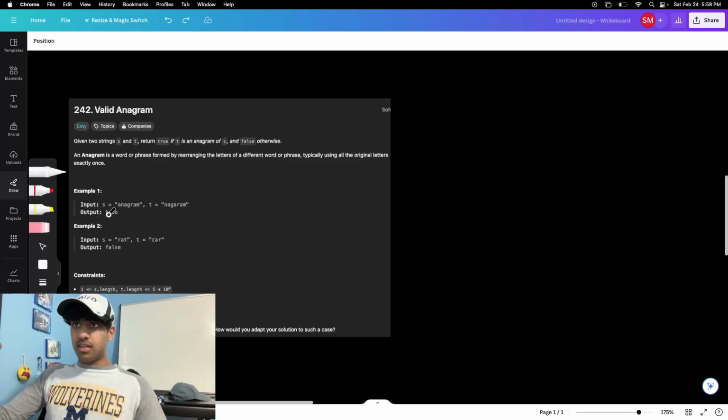In this case, we have "anagram" as our first word, and the other word is "nagaram". If you switch around some letters in this word, then it will equal this word. In the second case, we have "rat" and "car". There's no possible way that rat can be rearranged to equal car, so we will return false.